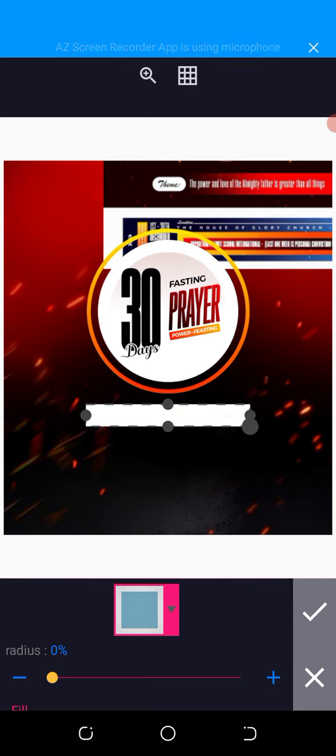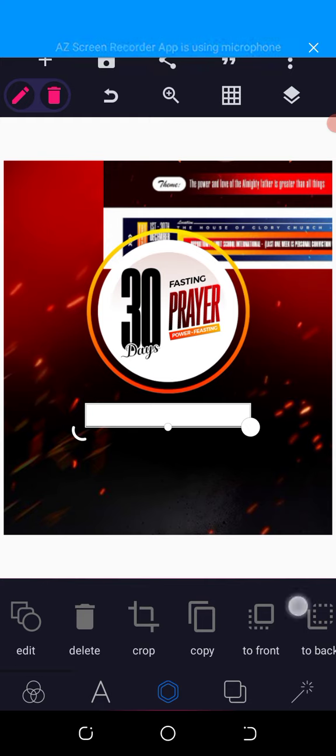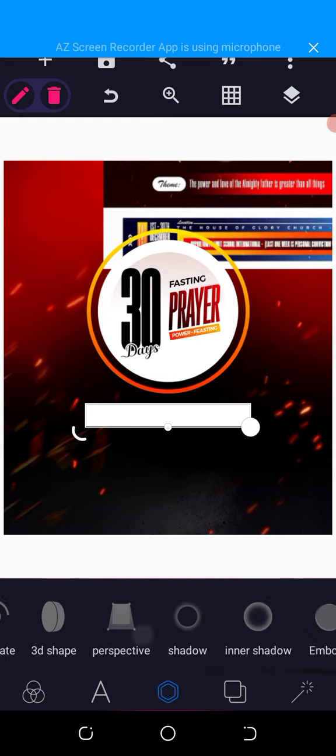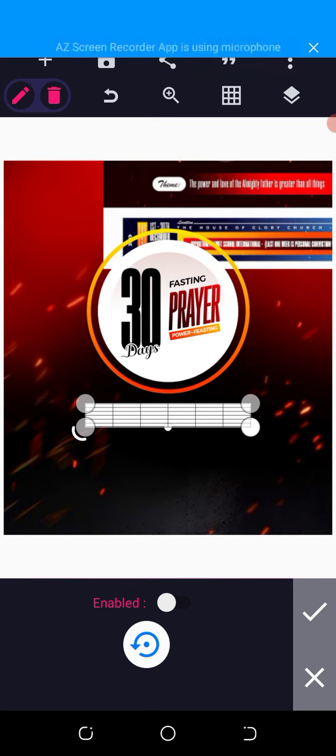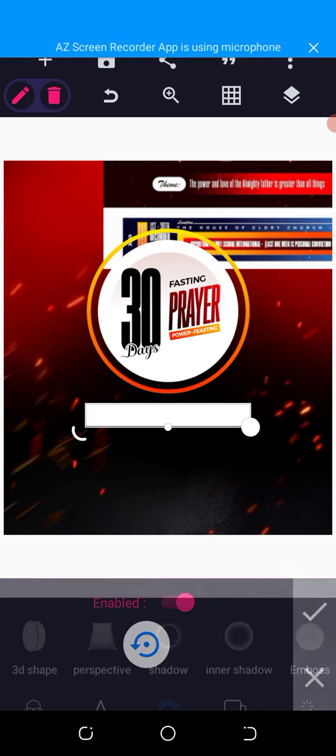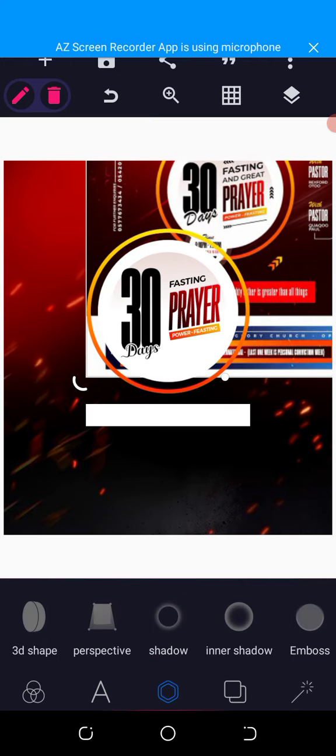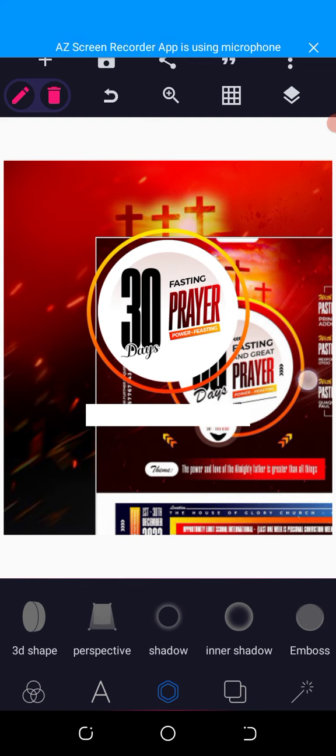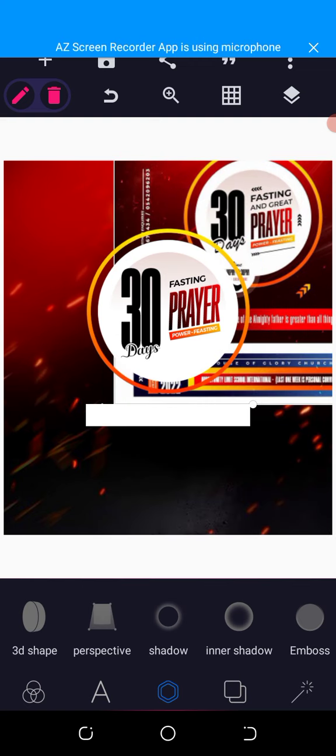You can just come here, then come to your perspective, and most of you may know how to use it. Enable it, and adjust it to your taste. Let me view this thing again. You can increase the size and place it under here so that you can see. So let's use the perspective tool.